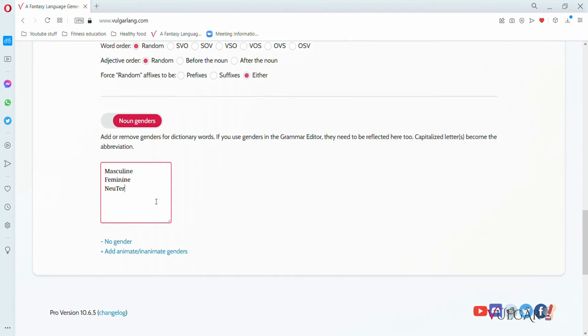There's a button to add animate and inanimate gender, as well as a button to explicitly give the language no gender. Note that turning noun genders off does not give the language no gender. It just lets the generator decide. You may also add totally new genders. Just remember to give them an abbreviation.